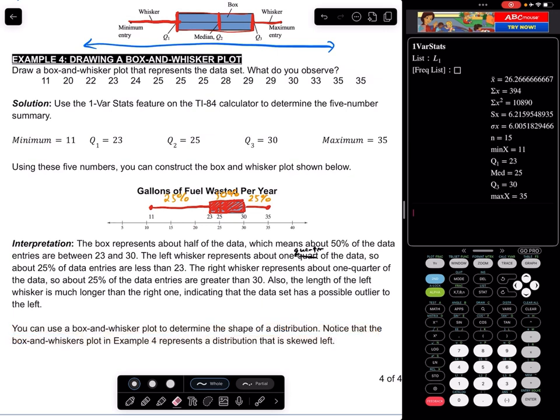And then finally, it says you can use a box and whisker plot to determine the shape of a distribution. Notice that the box and whiskers plot in example 4, which I just mentioned, represents a distribution that is skewed left. So this would be skewed left because there's an outlier to the left.